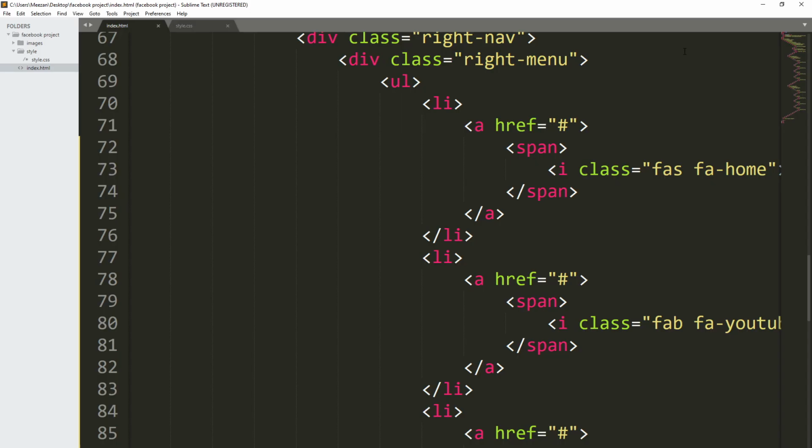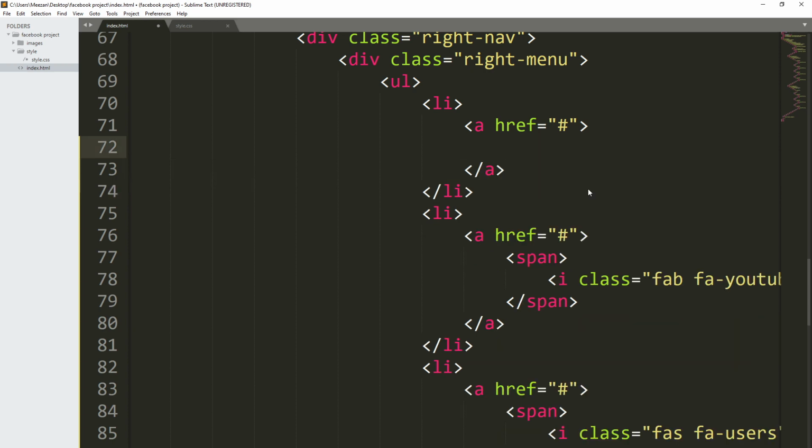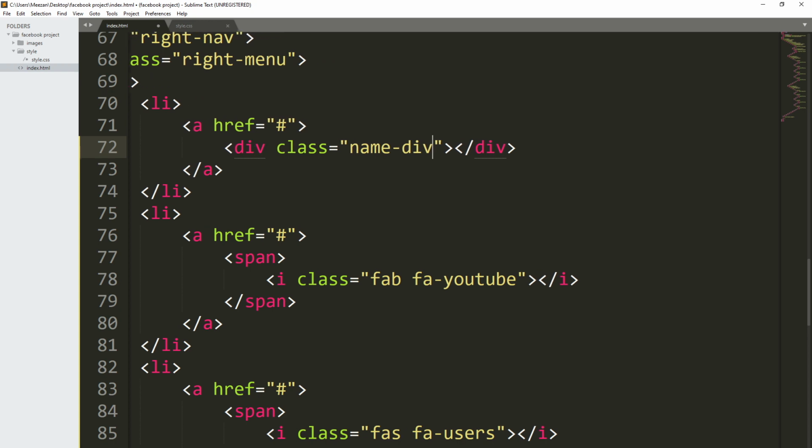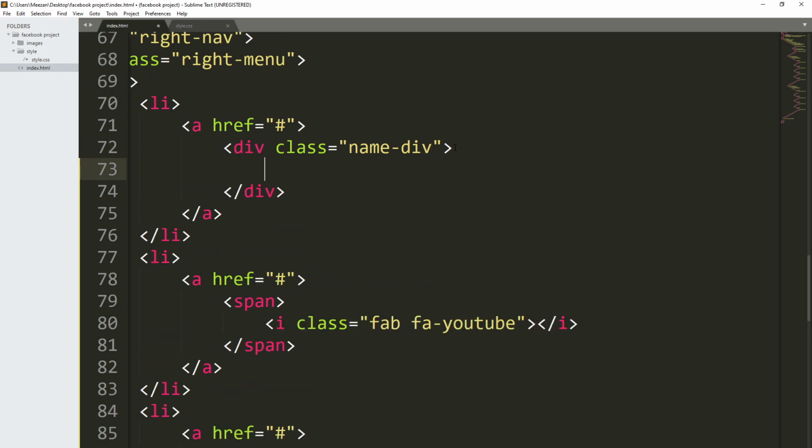So what we are going to do here, we are going to add a div element here. So we will remove this span element and icon because we don't need it for the first li element. We are going to add a div, and this block level element will have a class name of, let's say, name div, and let me scroll to the right, and that's better. Inside the name div we will create another div.